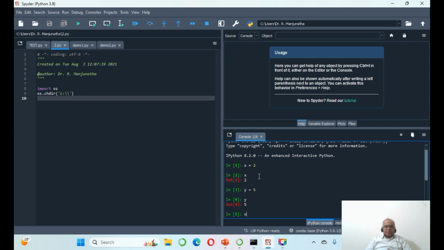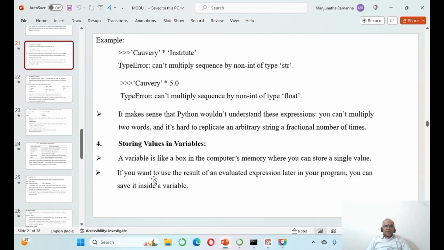If I want to take x plus y, then what should be the value? It should become 7. That means it will take the value of x as 2 and the value of y as 5, and adding these two, we get the output. So this is the meaning of this: the result of an evaluated expression, you can save it inside a variable.